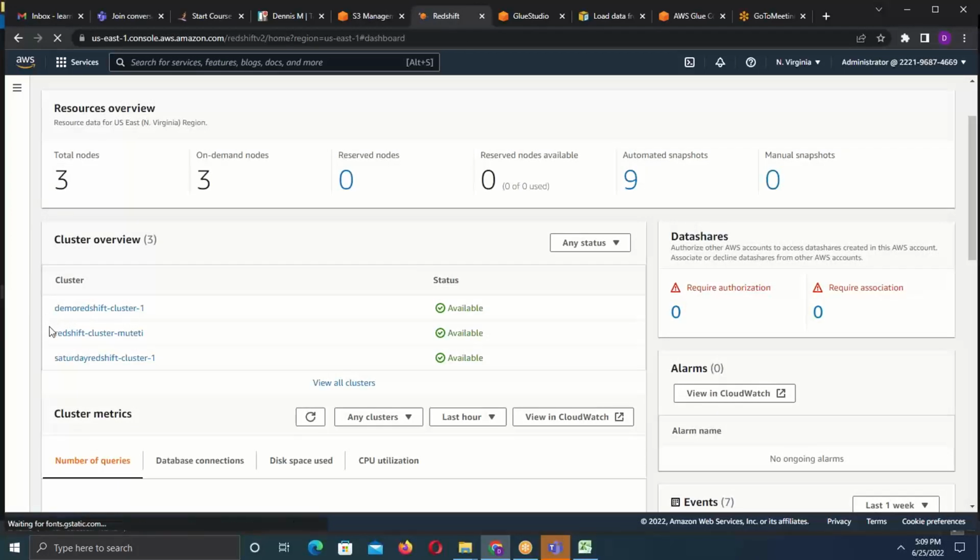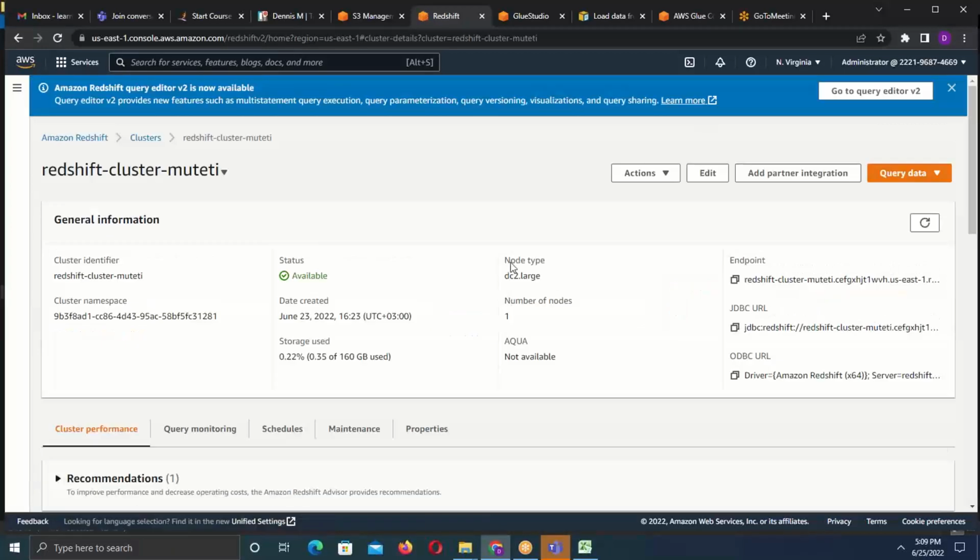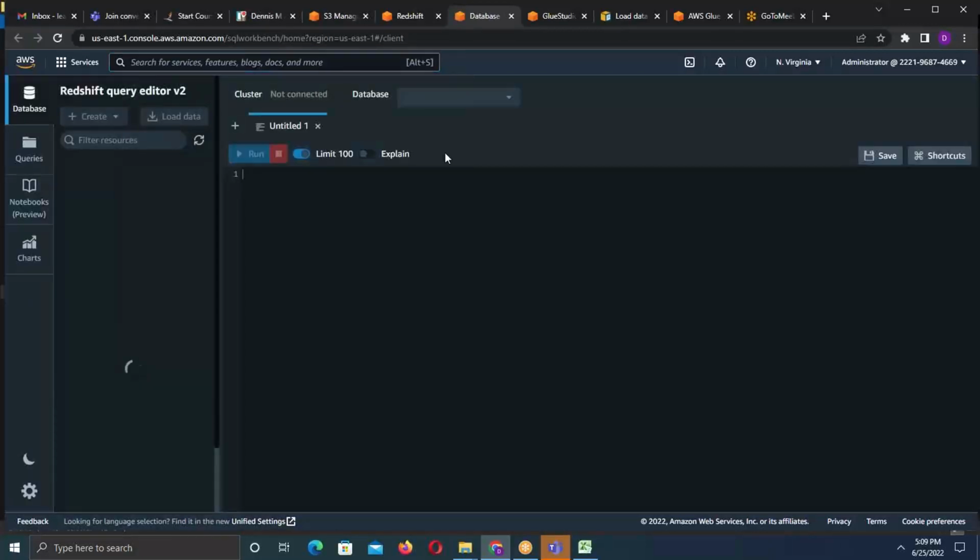there's this cluster. Let me try and see if it's the one that I had created. Let me just create the data. I'm trying to see if it's the right one, because I had created a couple of them. Let's give it a few minutes. Just a few seconds. I just want to confirm if I'm on the right one.